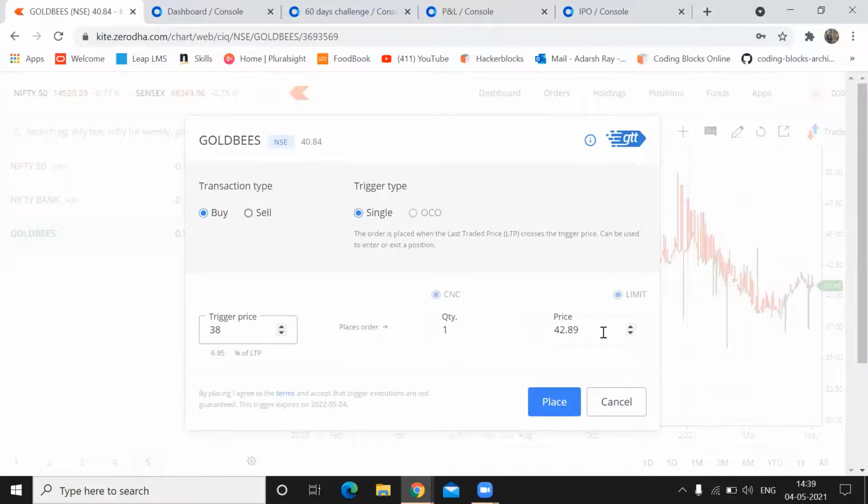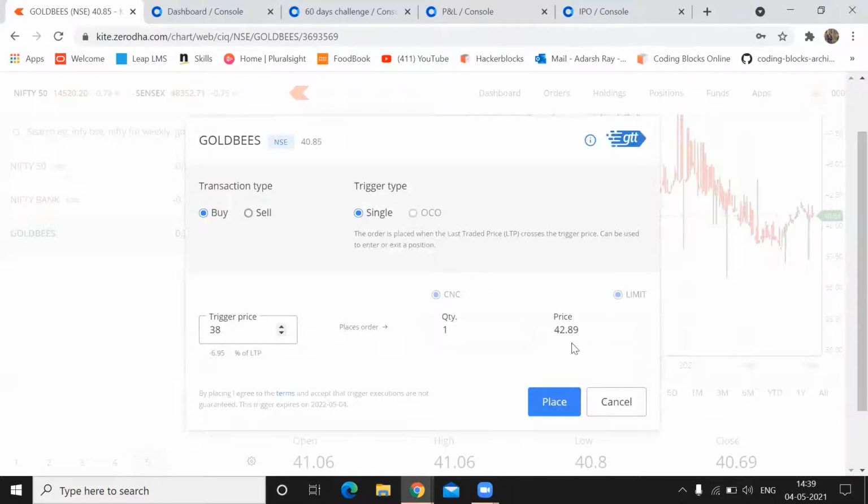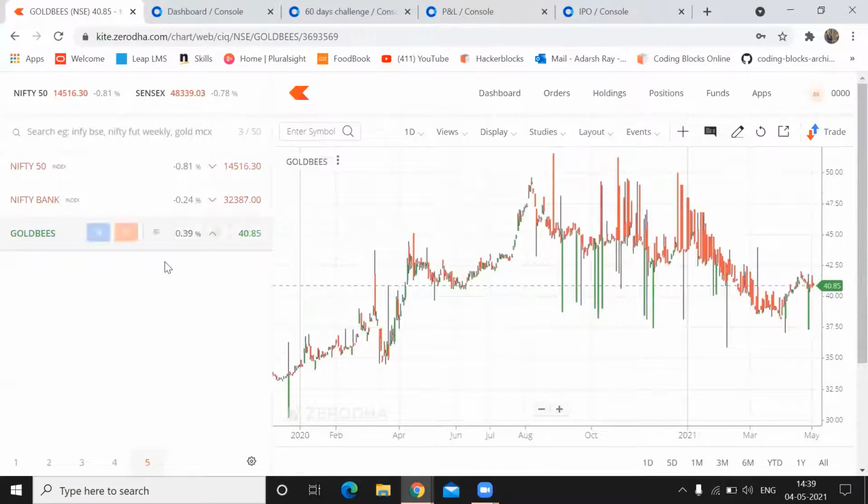This was the trigger price. Once it's triggered, this will be the buy price. So buy price can be let's say 37.9 or something, whatever. So once it's done, you can just click on buy and it will be gone. So it will be created a GTT and whenever that price comes, it will buy it automatically. So the same is for selling also.